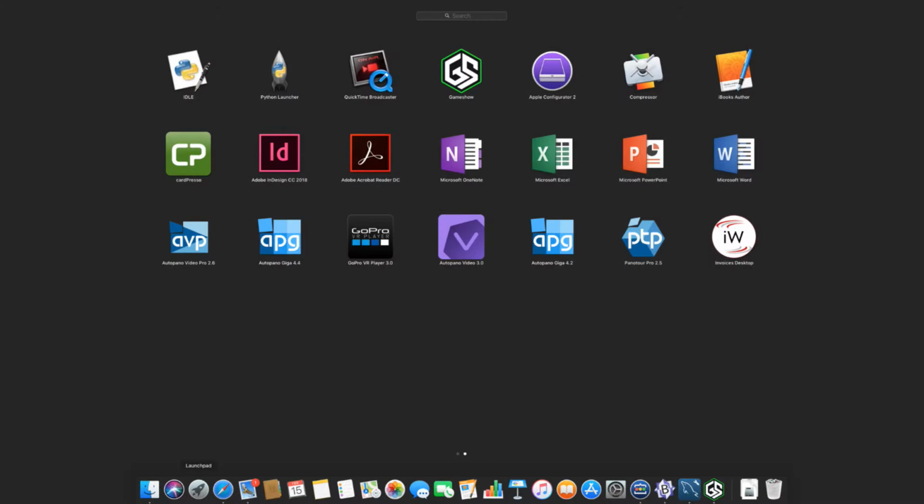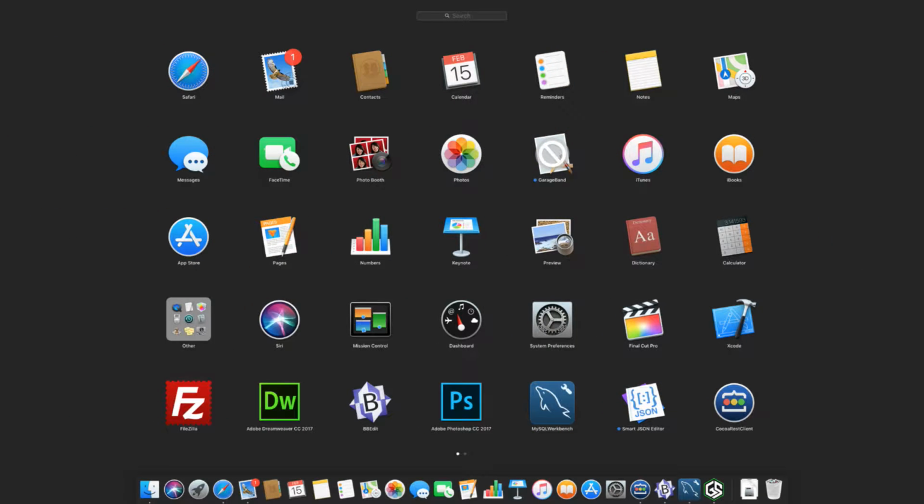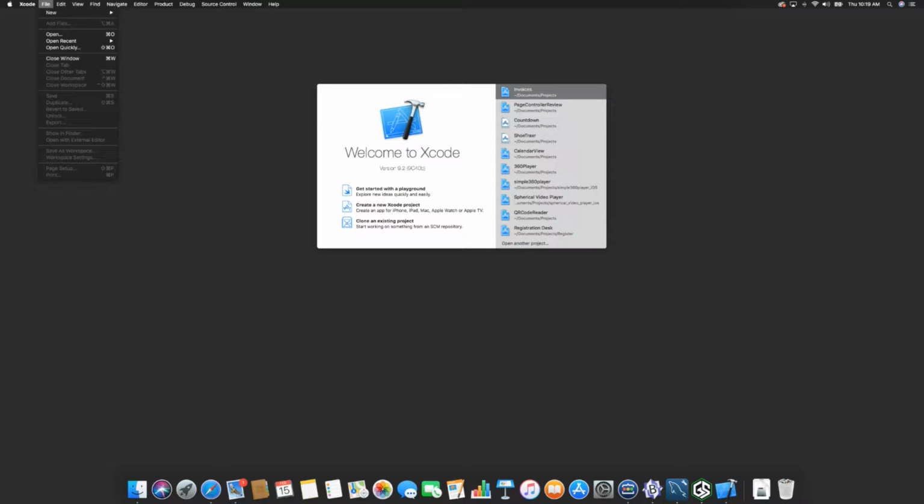Okay, so let's open up Xcode here. And I was inspired by seeing something on Apple's news application. I thought, well, let's try to emulate that best we can.